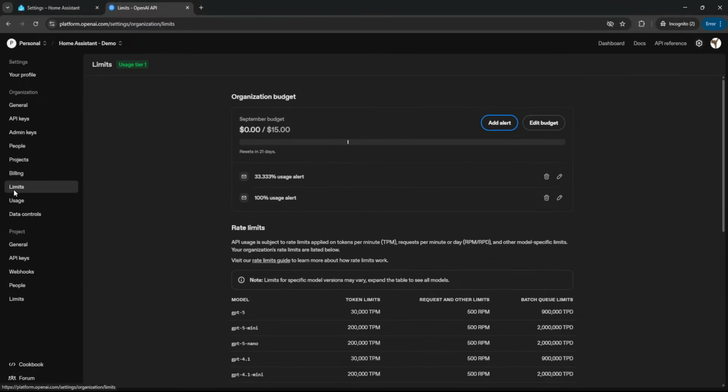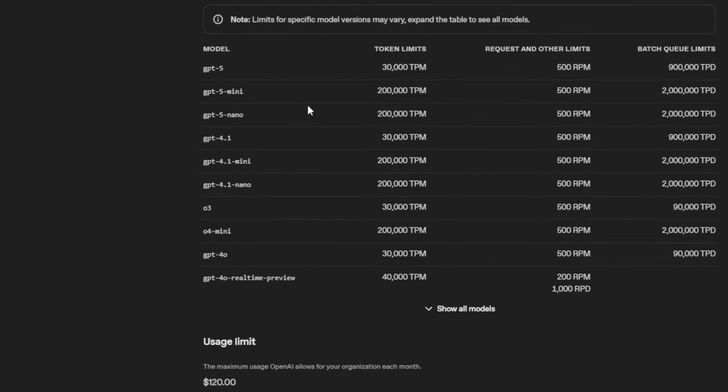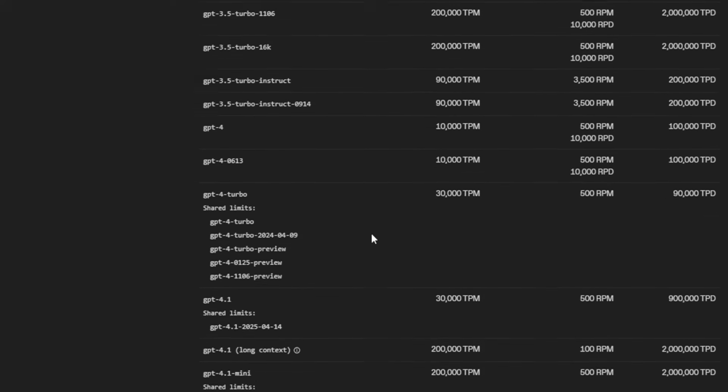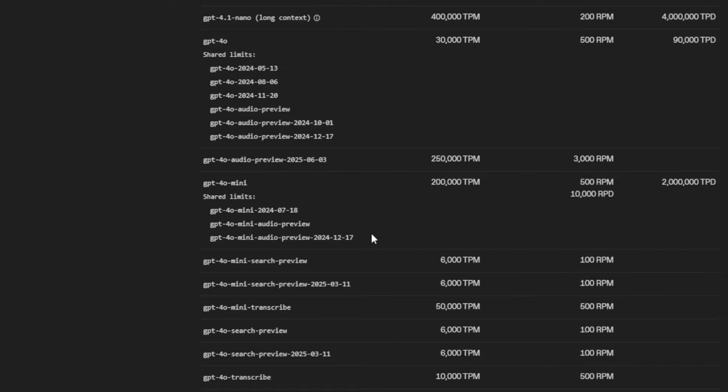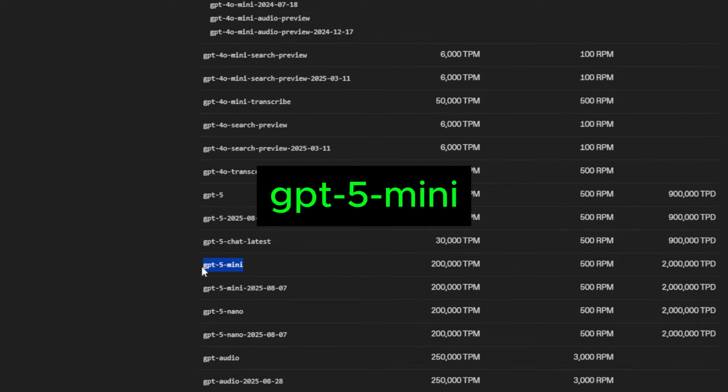While I'm at the limits section, if I scroll down, it actually gives you a list of all the available models. And if I just click Show All Models, I can scroll down and see even more. In this demonstration, I'm actually going to be using ChatGPT 5 Mini. And if I just scroll and find that, it's this one here.